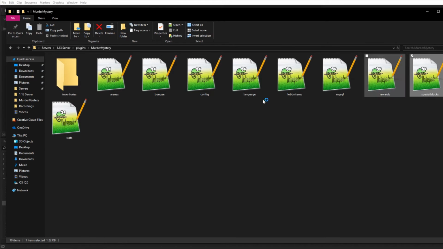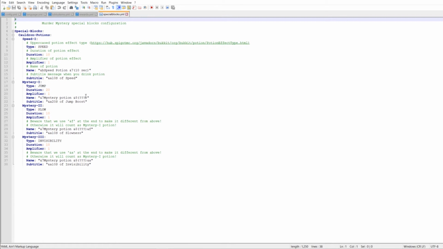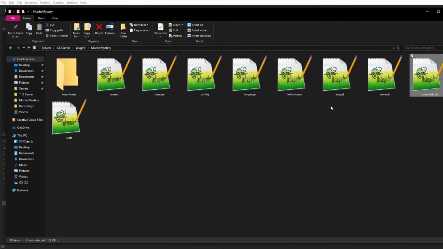And then special blocks, this is the other one where you can customize stuff. So here's your potions and whatever you want, and then you also check the Java docs for specific potion types, and you can add any custom potions that you want. So it's really cool how you can do that. So that's a brief synopsis of everything with the Murder Mystery.